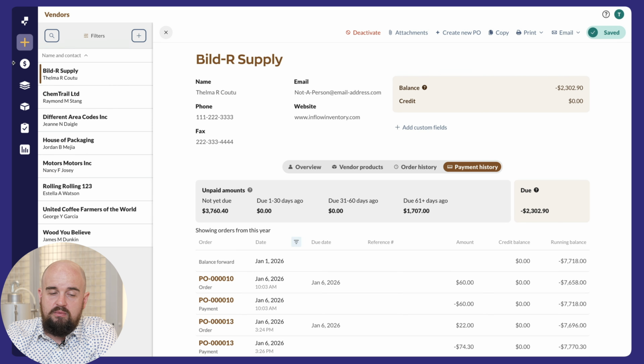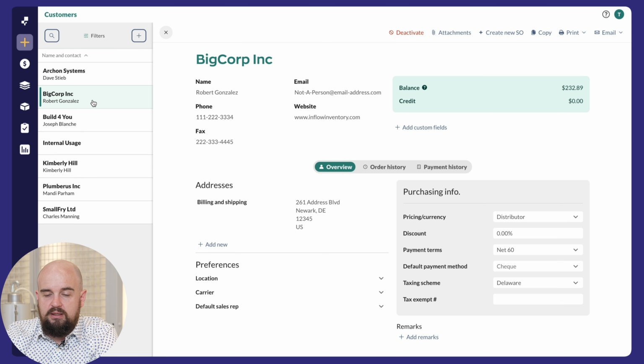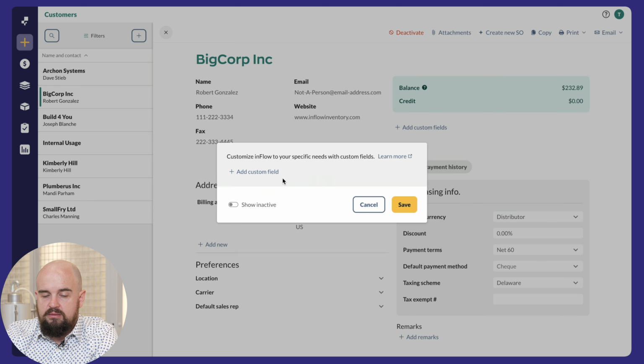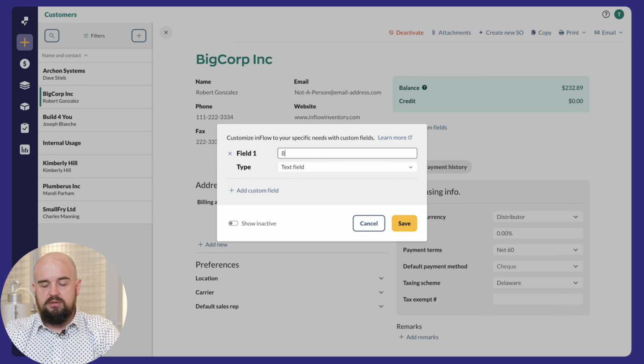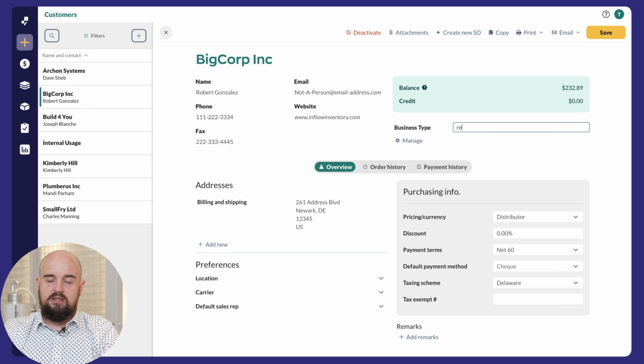The customer tab works similarly. If I click here, I can see all of my customers. And I'm going to show you a really great trick. So let's say we're working with Big Corp Inc. If you add a custom field here, and I will say this is business type because I want to track my sales by the different businesses I deal with. Maybe this one is a retail customer.